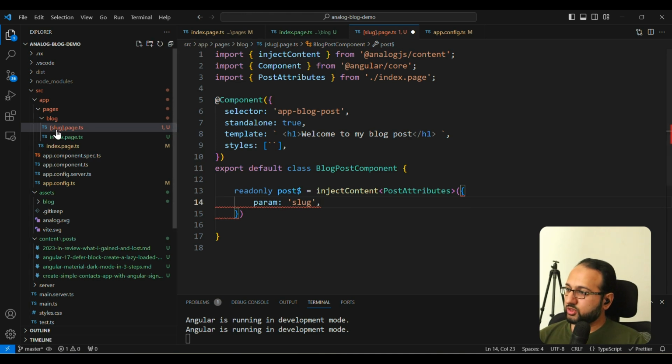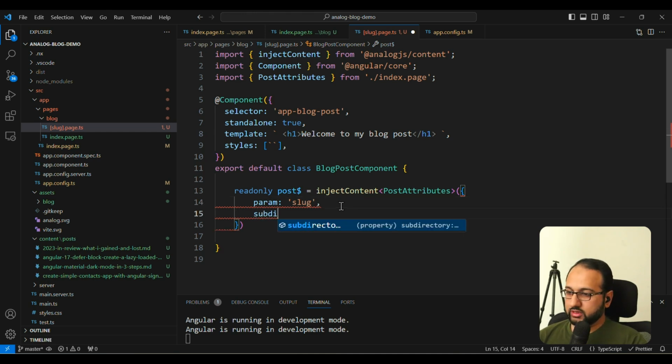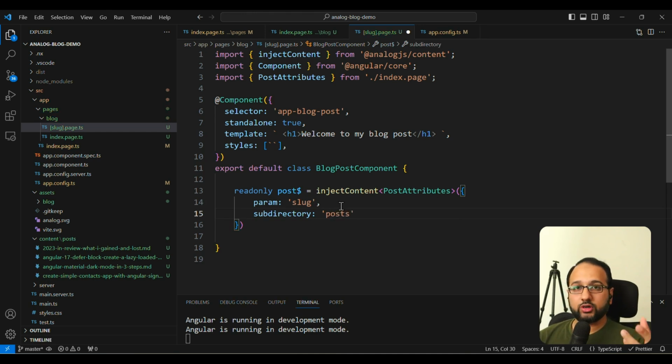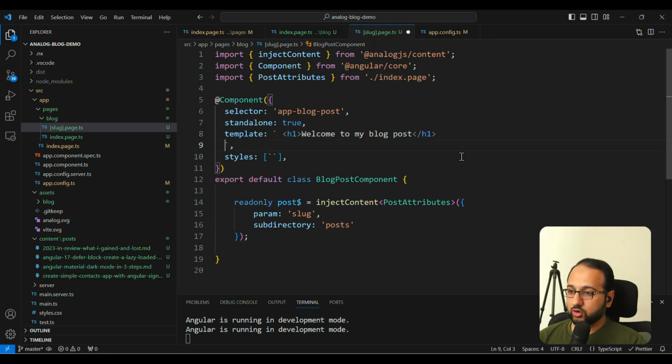Okay. So because we specify slug here, we need to specify slug here as well. That means that it's going to automatically read the param and detect changes to it and then get the specific content itself. And then we also need to specify the subdirectory here because we are keeping our content file in a specific subdirectory. Great. So now let's test whether we actually get our content here or not.